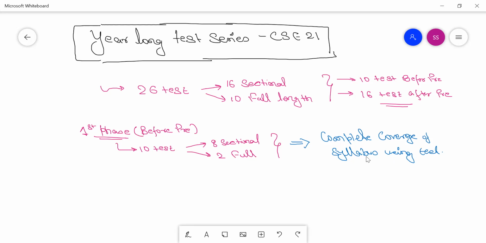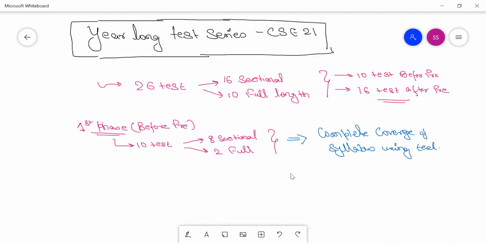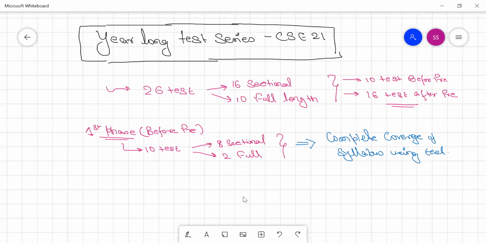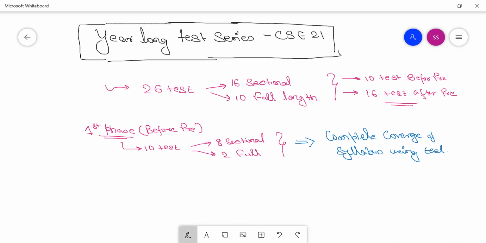So let's suppose for one section, whatever the module is, I will try to cover all the questions in that. This phase will focus on complete coverage of syllabus rather than on what is important or what is not important. So the first phase is meant for the completion of syllabus.